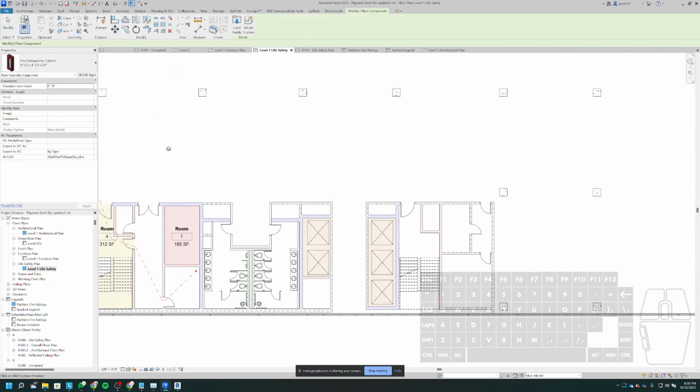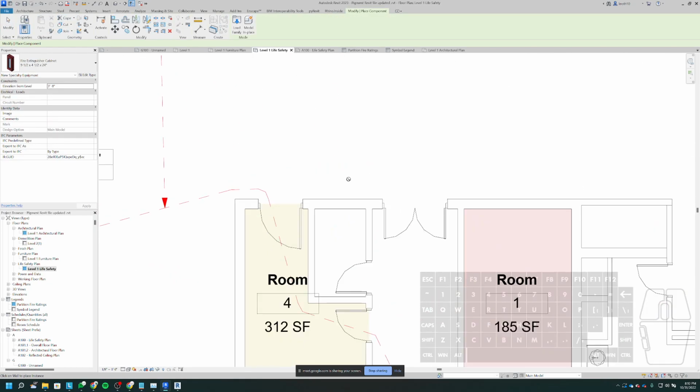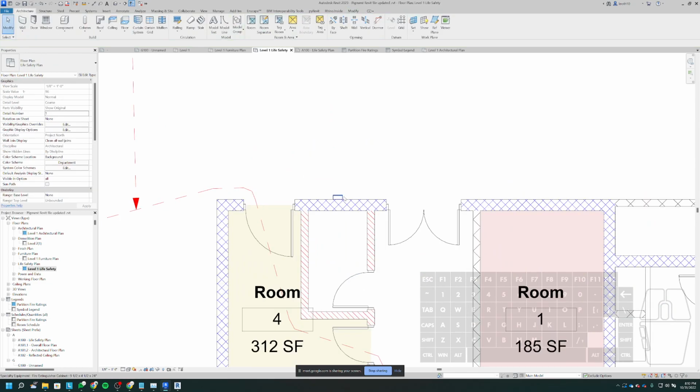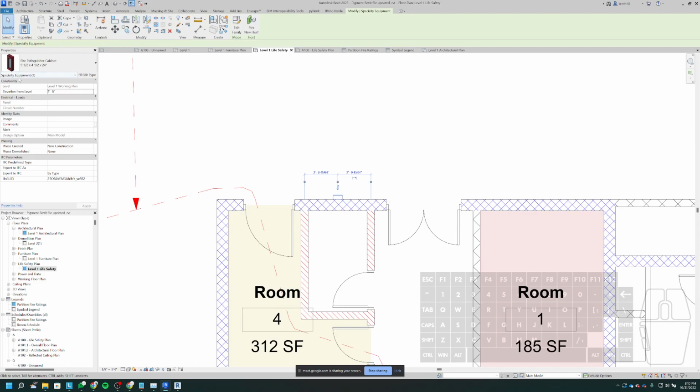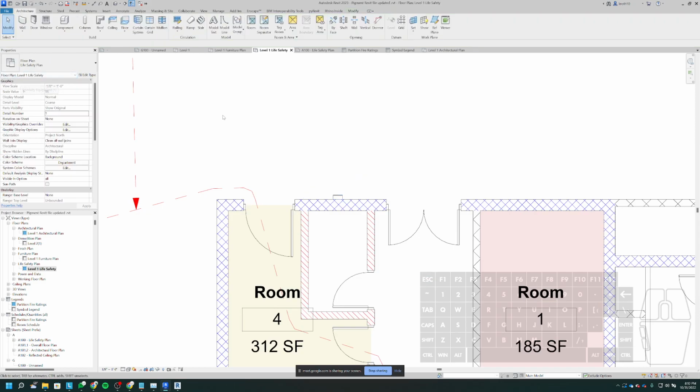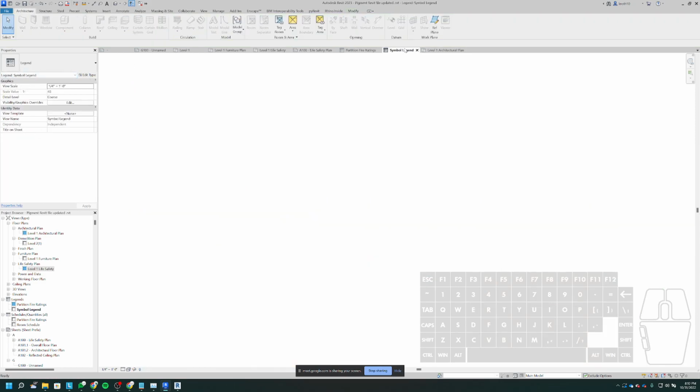So I want to place that. I'm just going to place one on this wall here. So if we click on it now, I can see that's specialty equipment. Okay. So going back to my symbol legend, I just want to come down here under my families and I want to find my specialty equipment section.